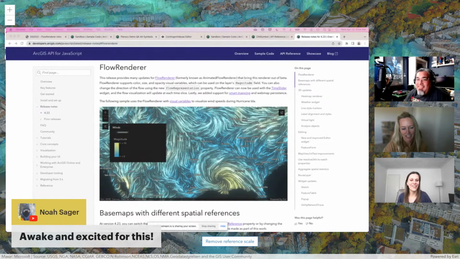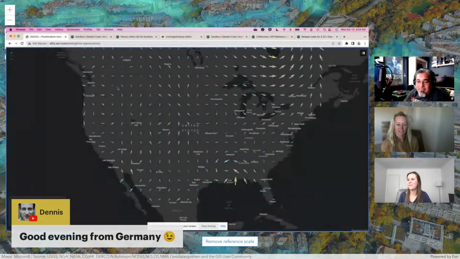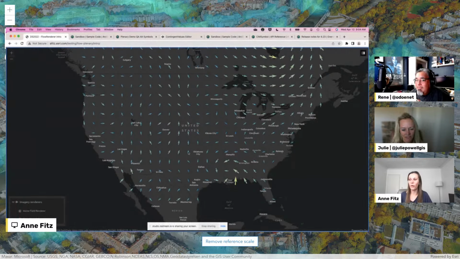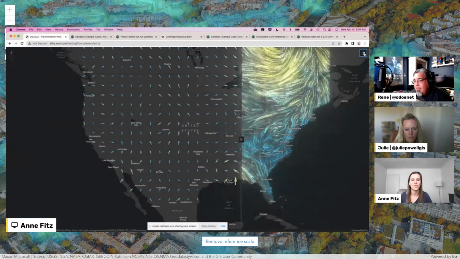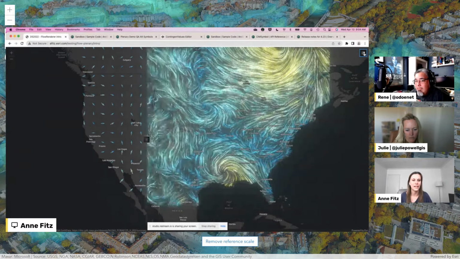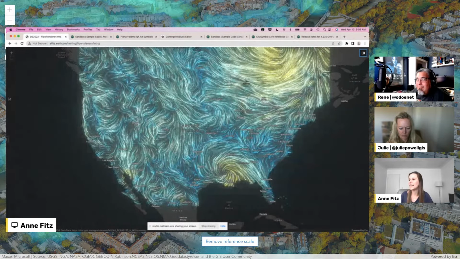All right, now I can talk about the FlowRenderer, which I'm excited about. I'm not sure how many of you tuned in at Dev Summit, but we had this fun demo that got lots of reactions. This is showing the old way of doing it using the vector field renderer, with arrows to show magnitude and direction from an imagery layer. The new way is using the FlowRenderer, which uses animated streamlines to visualize the magnitude and direction of the vector of the raster data.